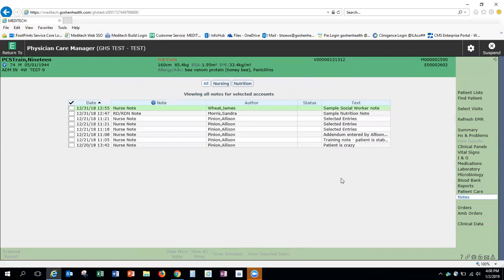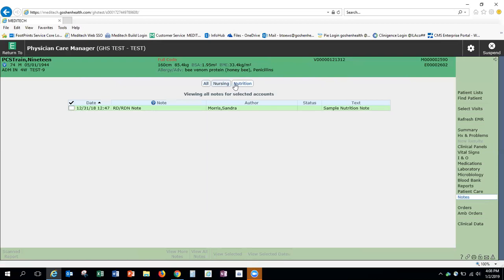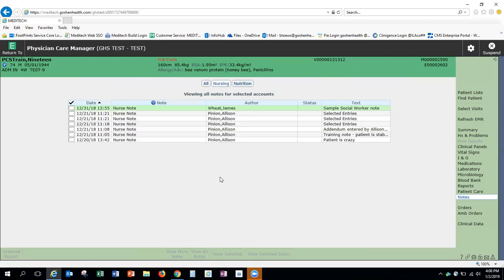The notes panel will show free text notes that have been entered, and those mostly will be nursing, but there are some other ancillary departments who document in this section. This also will be a section where the buttons will add depending on the type of note. In this case, there are just two different types, nursing notes and nutrition notes, and you can click on either one of those.